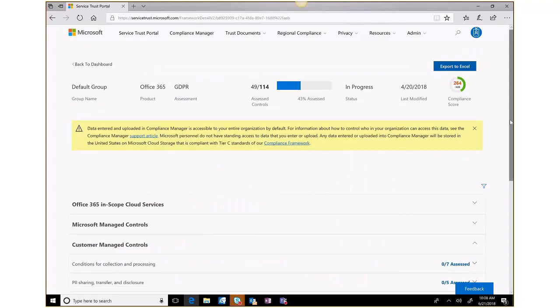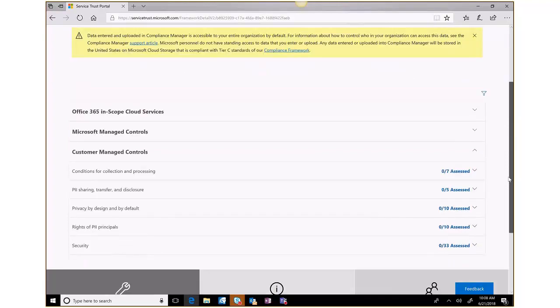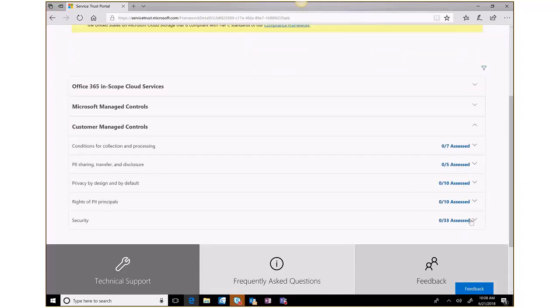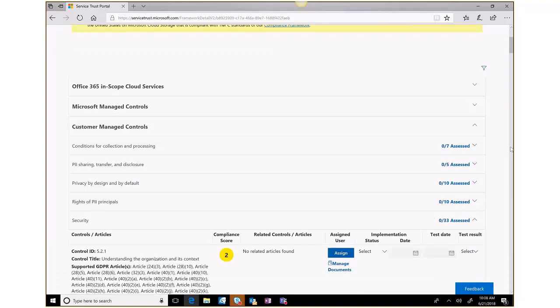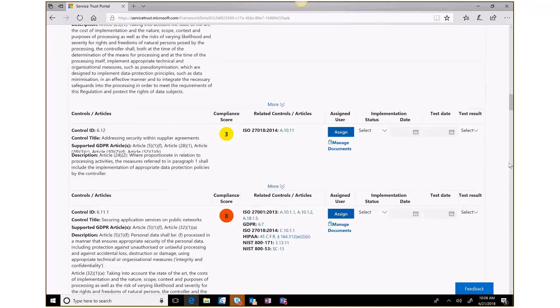Again, we're not here to show you how to do this as much as just show you what's available. So under the customer managed controls, I've got a number of things that are here. Think of this as a portal for managing any of the login activities or any of the activities around here. So there's a number of different controls here.